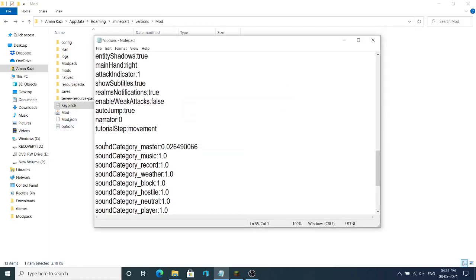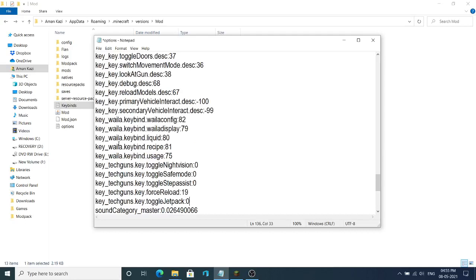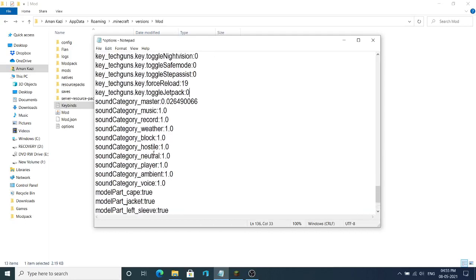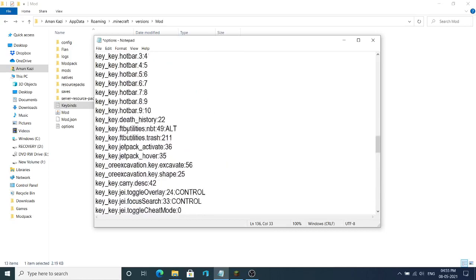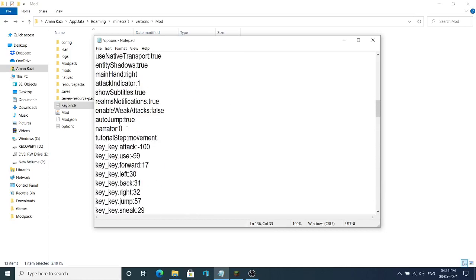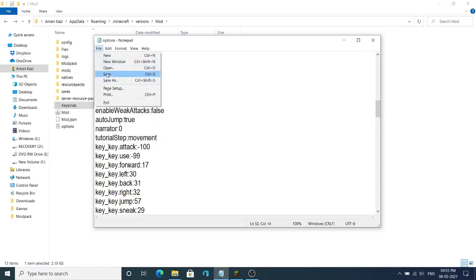cancel, and just keep it open. And just before the tutorial step and sound category, paste whatever you have copied. Go down to make sure there is no gap. No gap in speech sound and this, and no gap in here. So what I mean, if there is a gap like this, I don't know if things will get rusty or something will happen, but just to be safe, keep no gaps like that, and control S or just go and save it.